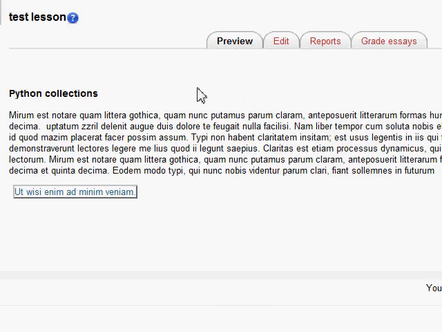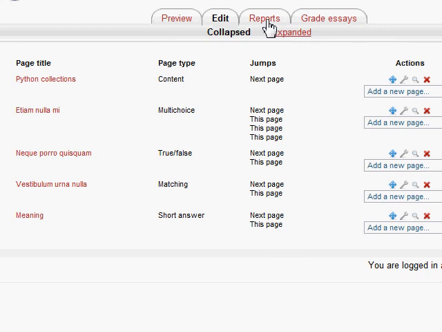Clicking the Preview tab will let you take the lesson to make sure that it behaves as you want it to. The Reports tab will let you look at the results of student attempts at the lesson, and the Grade Essays tab will let you go in and grade any essay or short answer questions in the lesson.